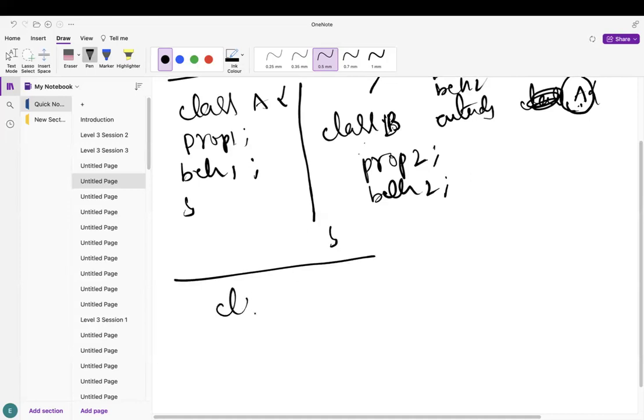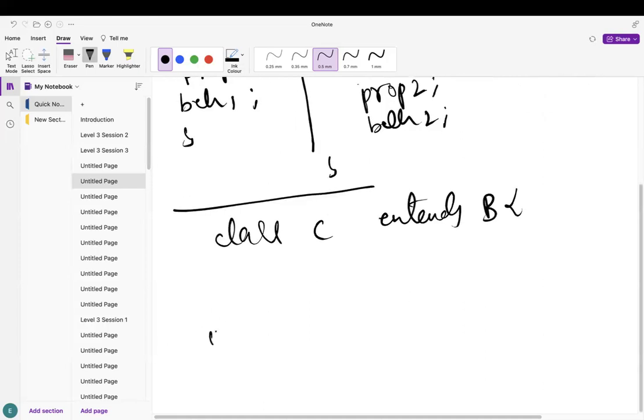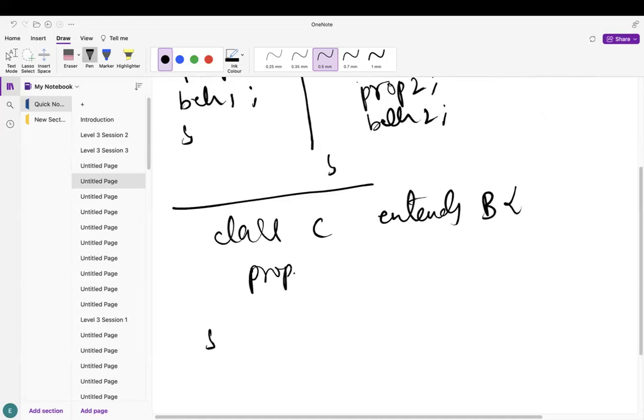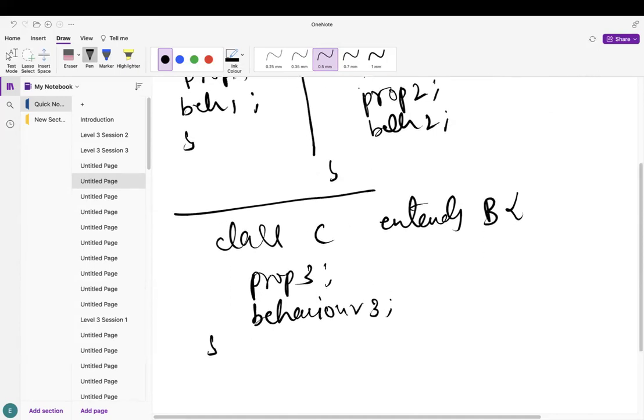Now I will tell you another thing. Let's suppose class C, class C extends class B. It has some properties like property 3 and behavior 3. Now tell me, what properties will be part of C? Guys, you have to understand here. What properties will be available in B, all those properties will be available for C.